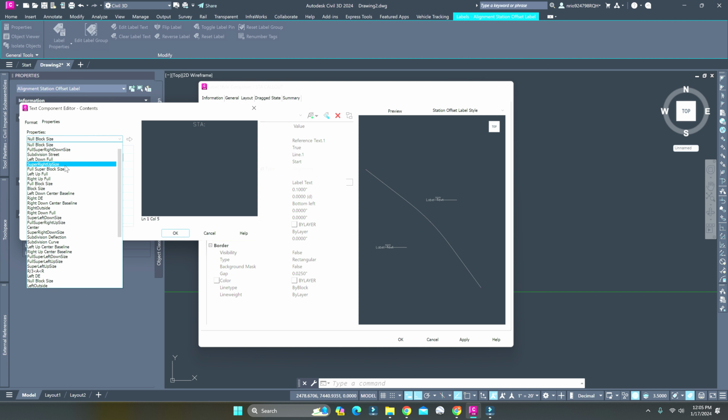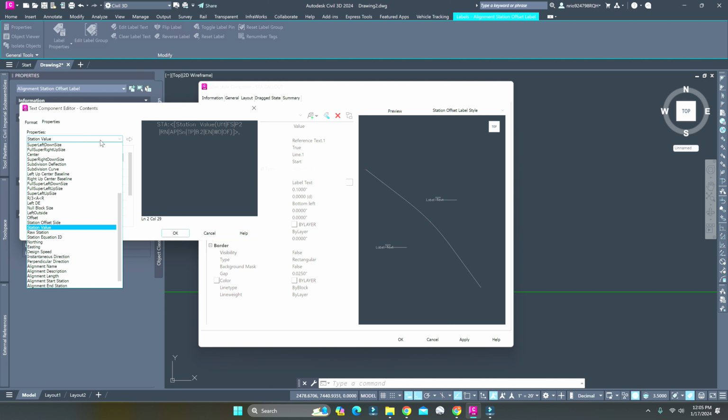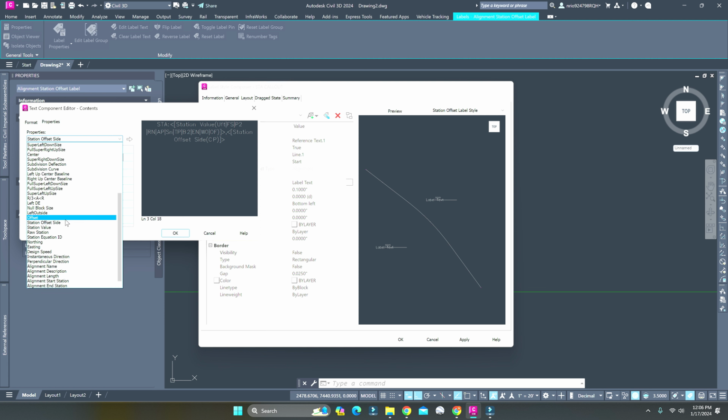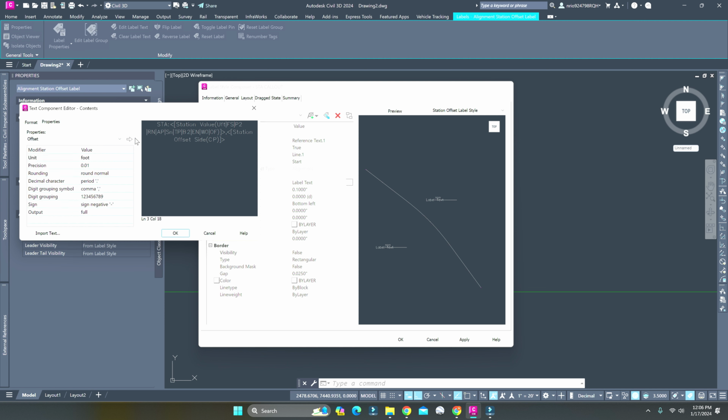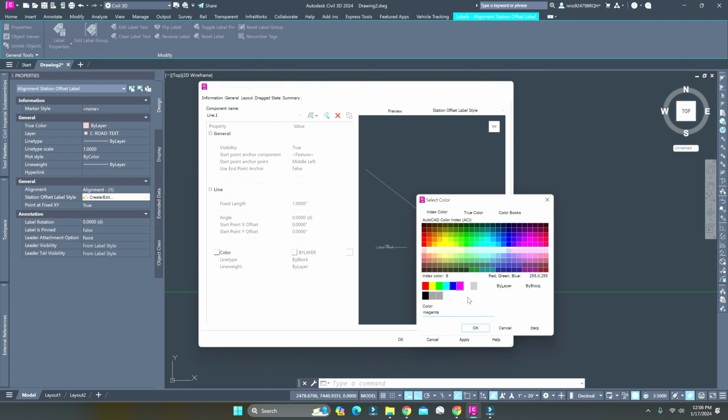And then we're gonna type in station value. And then we're gonna hit a comma, and then we're going to hit station offset side and station offset right there. And we're going to hit OK. 0.08, and it's white. The line is magenta.